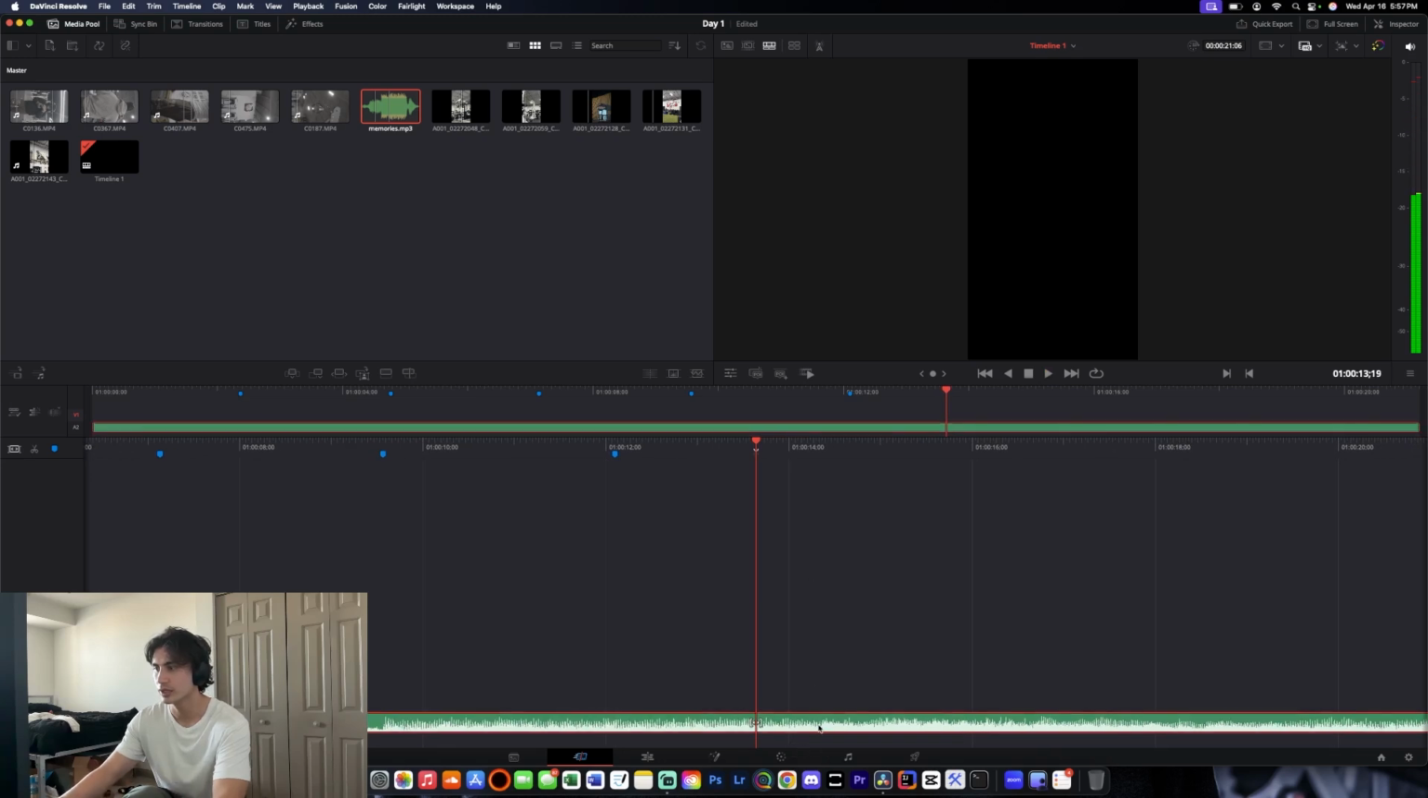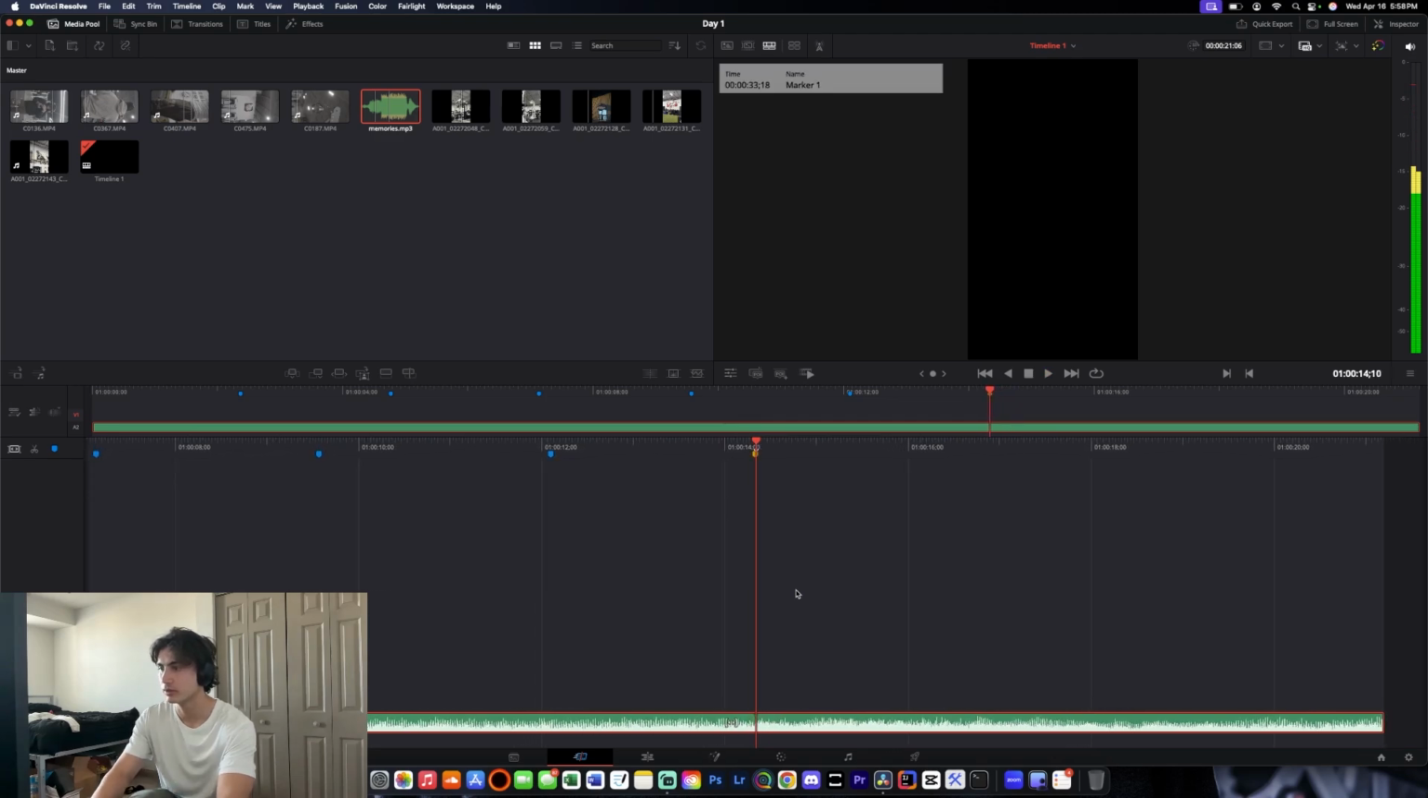Now, I'm pretty sure they just added a feature where you can automatically do this, but you might need the pro version for that. So don't worry about that. You can do it manually. Again, you're listening for that key beat. You gotta really listen for it. Here we are.